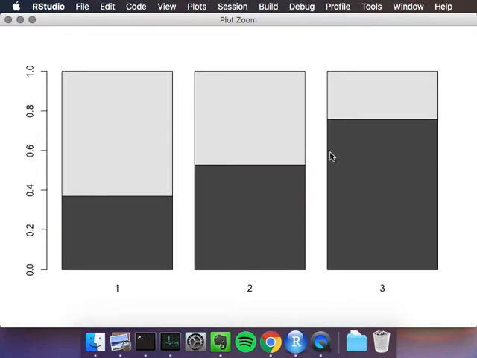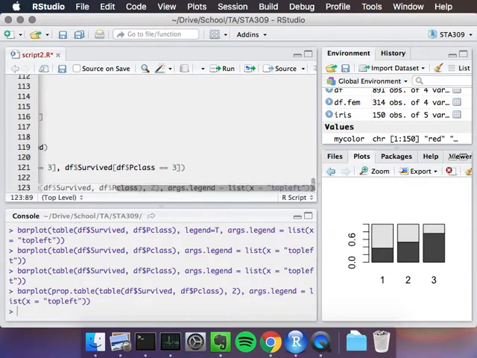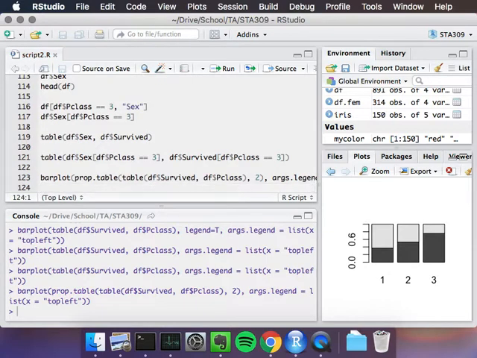So you can see this is how it will look like. See, the survival probability actually increases as you go from third class to first class. And that's mostly what you need to know for the homework. Thank you, everyone.